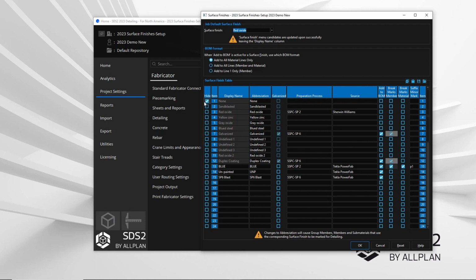So right now I'm going to go through and hide a few of these. And once I get to the next video, I'll show you how these are no longer visible in the model. I'll check on that I never want to see the none and never want to see my undefined 1, 2, and 3.